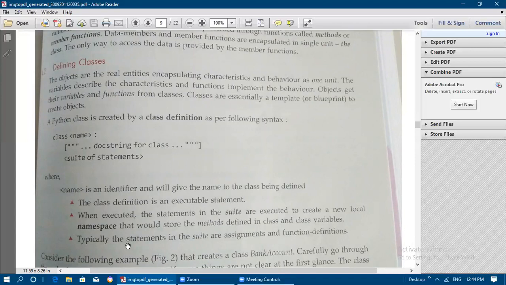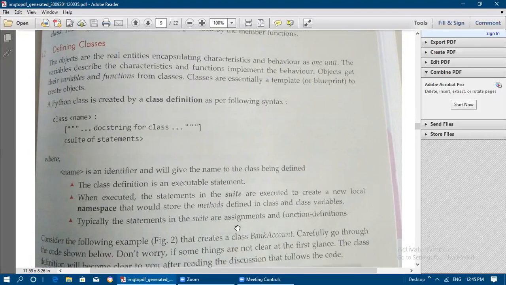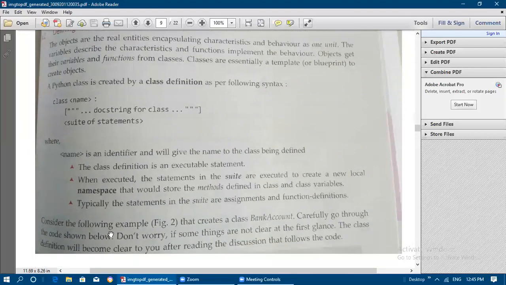Okay, typically the statements in the suite are assignments and the function definition. So functions are also defined under this suite, and under this class we will define the functions and also the assignments, that is, variables and values that we can assign there. So consider the following example, figure 2, that creates a class BankAccount.